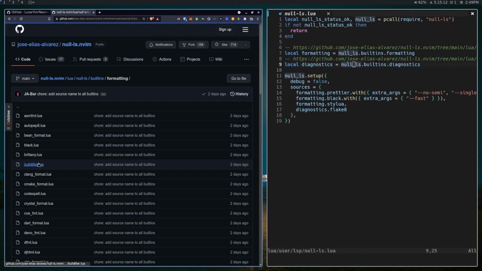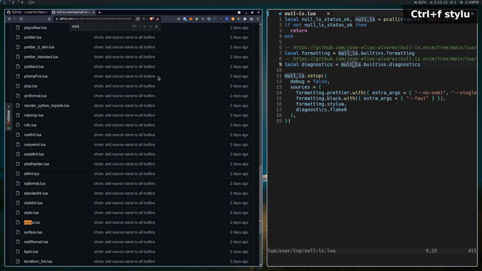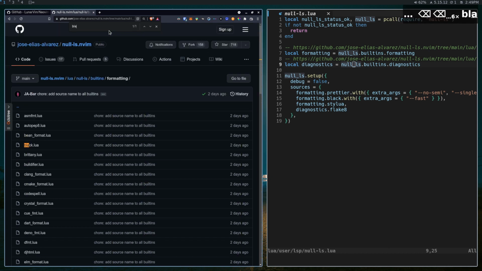All right, so for instance, if we go into formatting, remember that we used 3 different formatters in this video so far. We used stylua, so you can just search for what it supports. So we know it supports stylua because we found that there. All right, does it support black? Right, okay, there's black.